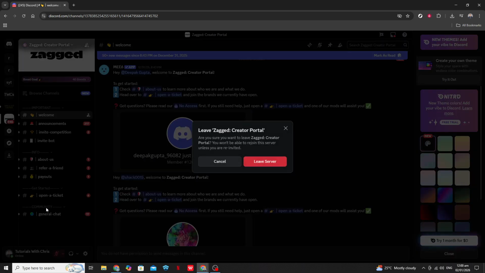When you click Leave Server, Discord will show a confirmation prompt asking if you're sure you want to leave. This is just to prevent you from leaving by accident. Confirm that you want to leave, and once you do, the server will disappear from your server list.